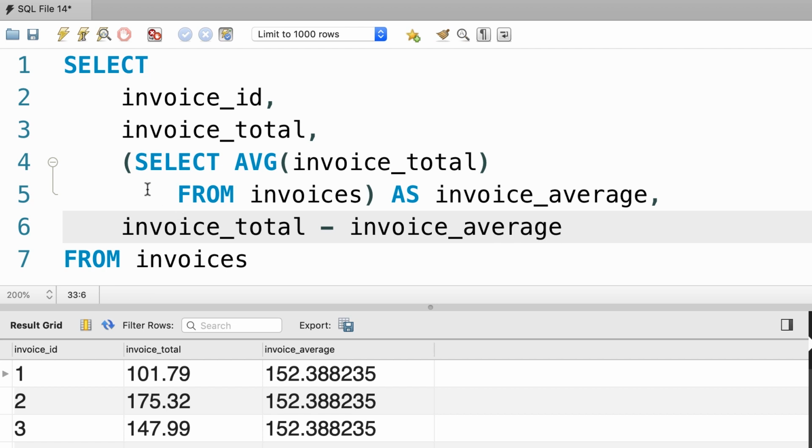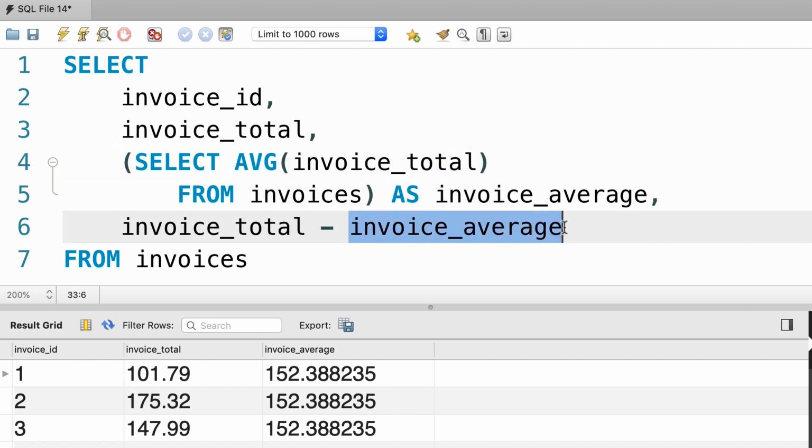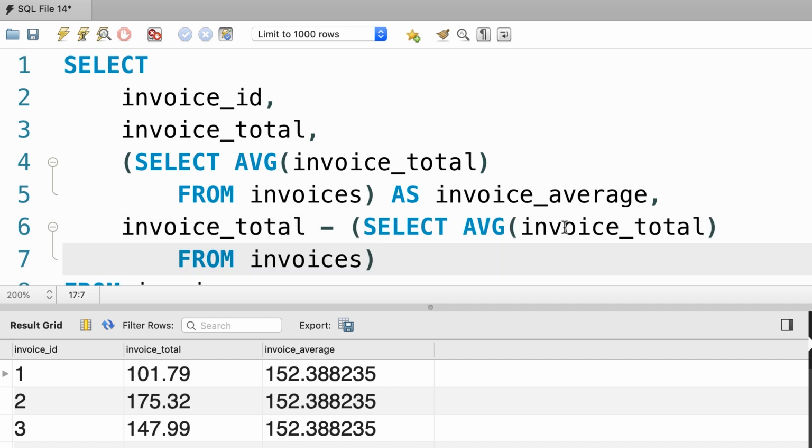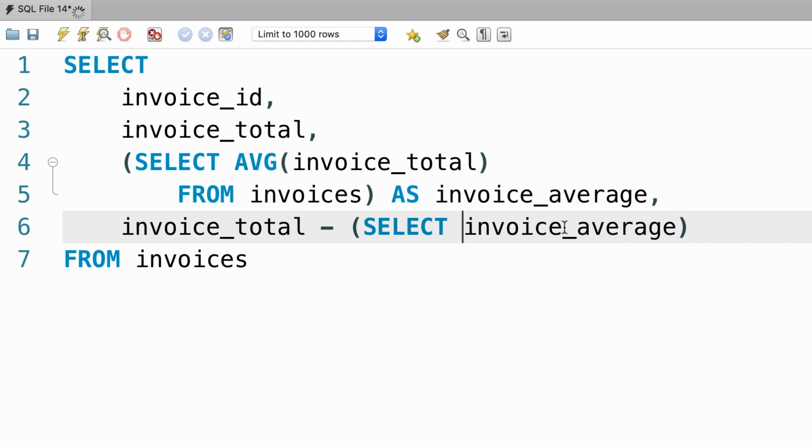One solution is to copy this entire subquery and put it here. But that looks a little bit too long, and I don't like this repetition of our query. So here's a better way. We can convert this invoice average to a subquery. So we put it in parentheses and then simply select it here. Now let's execute the query one more time.